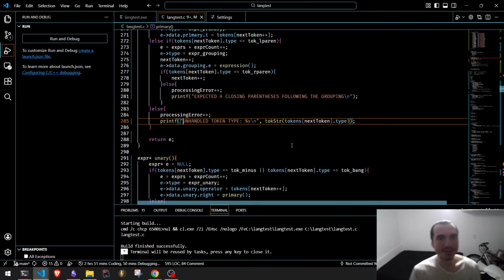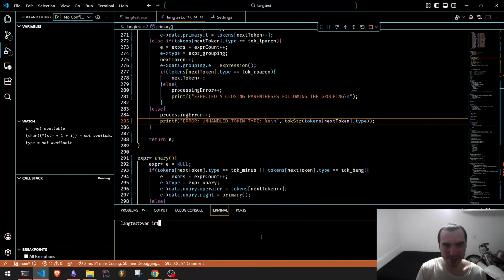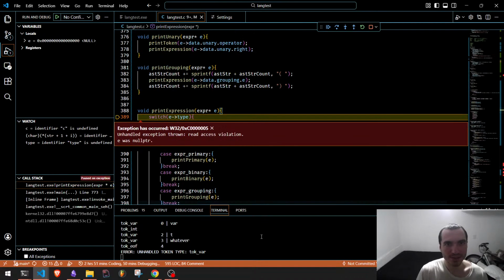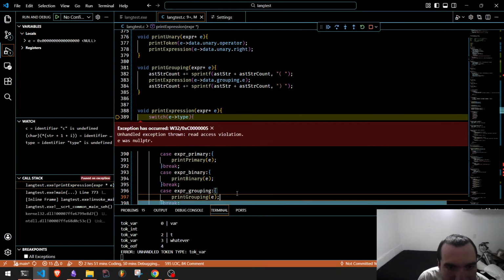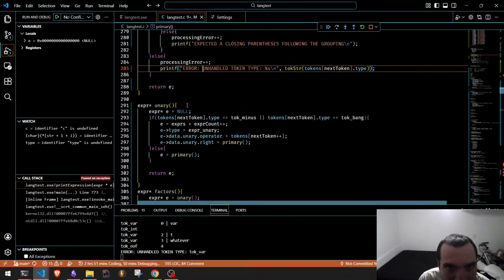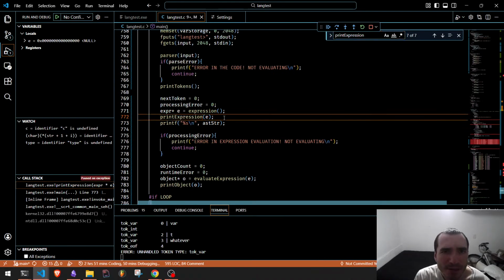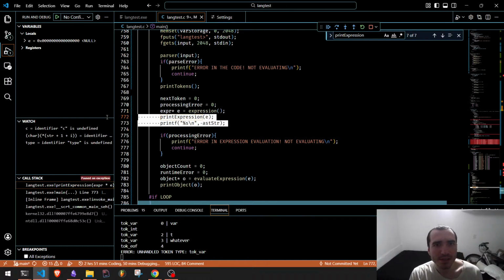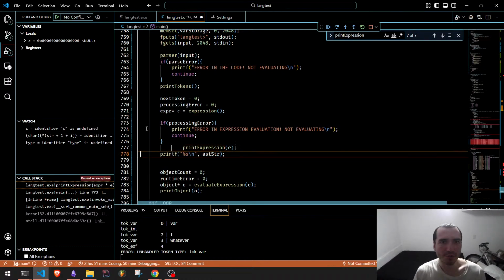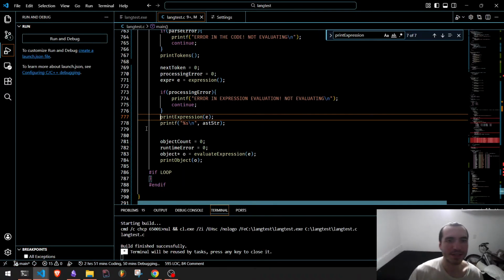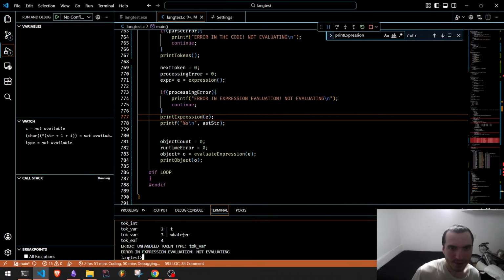Hey, there we go. Okay, so now let's see what happens when we pass in a variable, because we're not handling it yet. Var int, whatever. Okay. My error unhandled token type. Okay, processing error. And then when we go to print expression, yes, okay. We won't process them if there's an error, which would make us crash. So now we'll do, okay, not evaluating. There was an error. Okay, great. We'll do 1 plus 2, something, error, not evaluating. Okay, that's perfect. That's amazing.